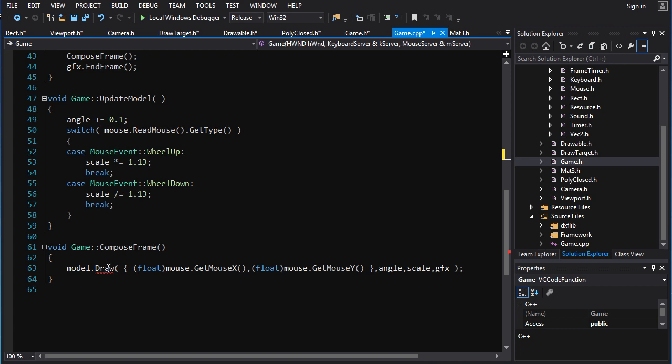Now model.draw is no longer a thing, so we can't use it. We cannot use it.